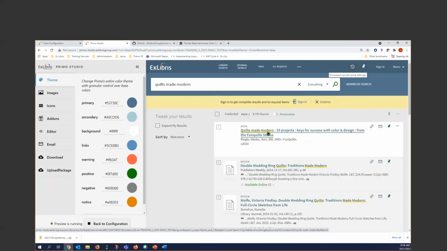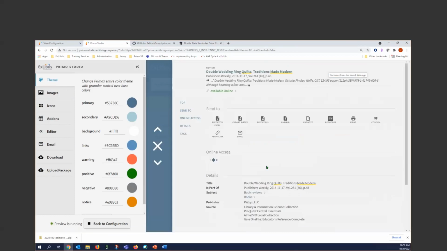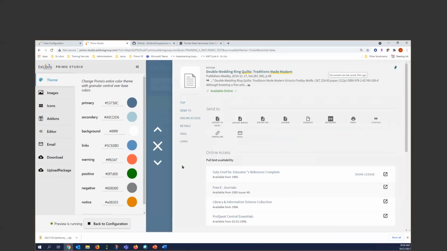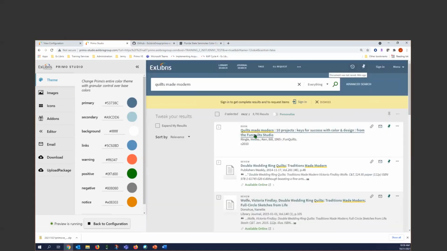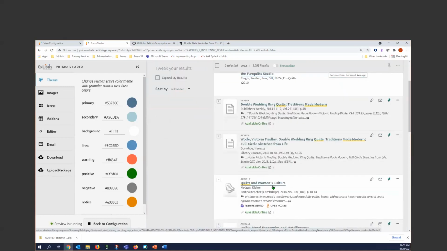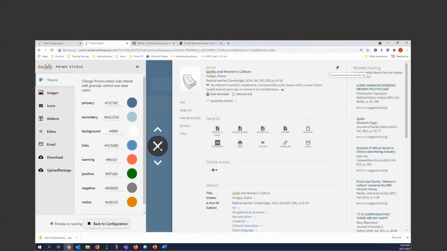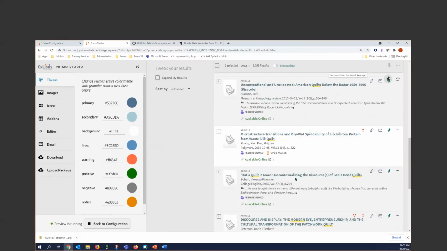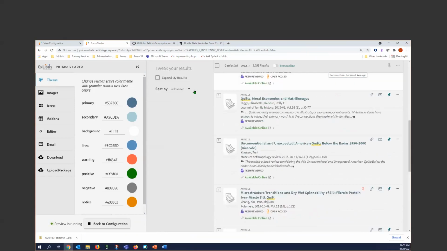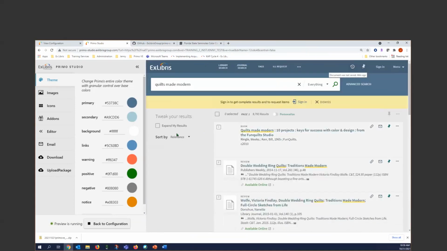I was noticing when I was testing this out, I was able to see some things. Okay, so this worked. This was a book review, showing the full record. This would be coming from the local catalog. Here's another article, so that would be coming from CDI. I wonder if Primo Studio just can't do that for the local catalog. Did you see how I can't see all of this either?